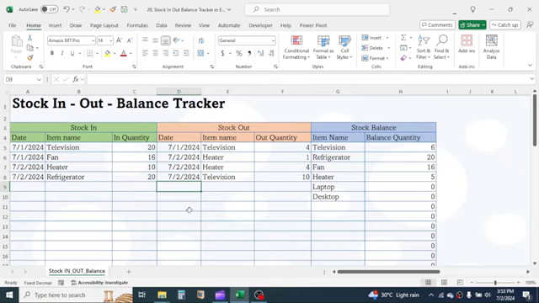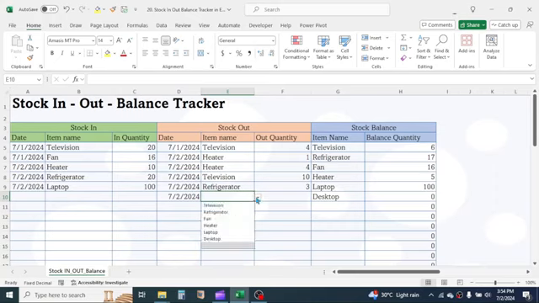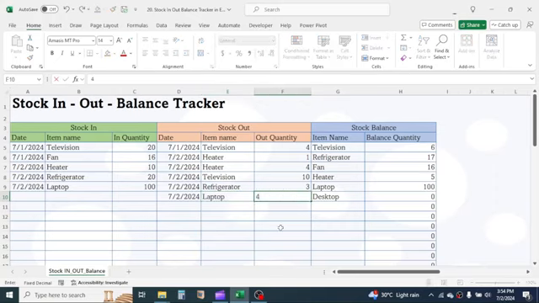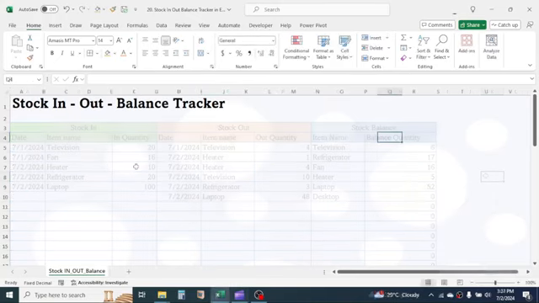Today we are going to learn how to make a template to track the stock in, out and balance. As you see here on the screen, the balance stock will auto-update as you keep on tracking the details of in and out of the stock. Let's start with the process of making this.